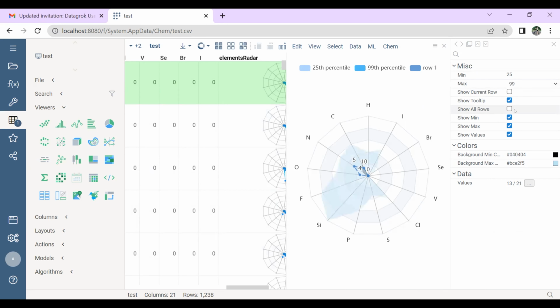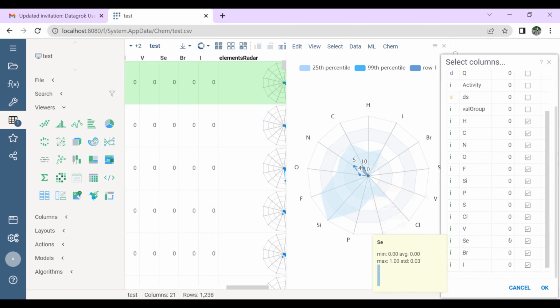There is no problem. You can just show the current row like that, or return to the first representation with minimum and maximum percentiles. There is also a tooltip here in order to show you the atom counts. You can show the minimum percentile or not. It is your choice. The same is with max. You can show values or not. Also, right now you can choose the data you want to see on the radar viewer.